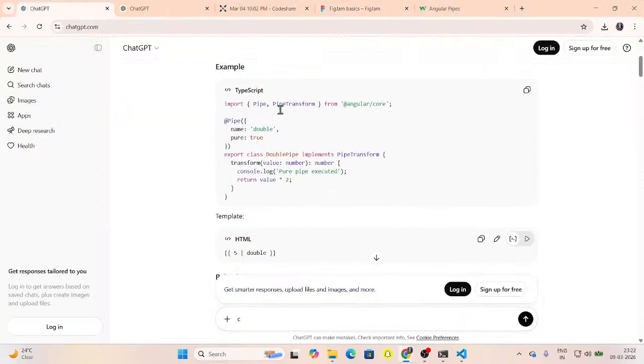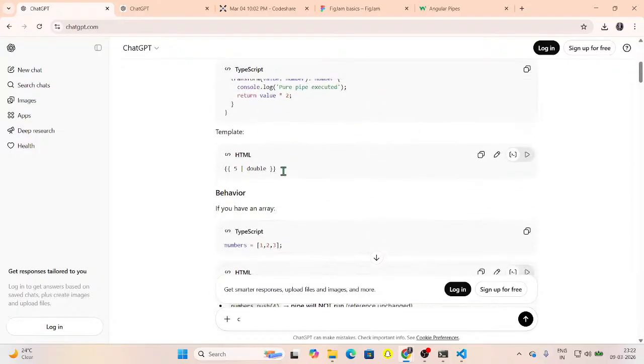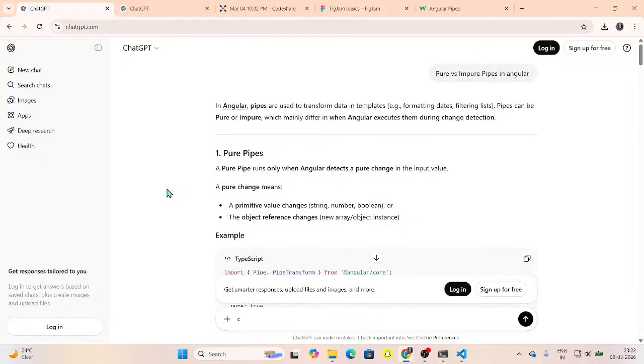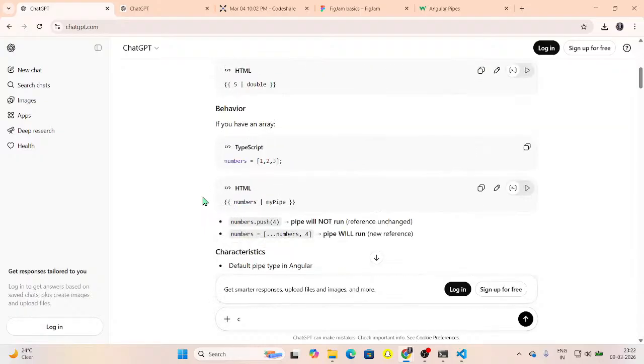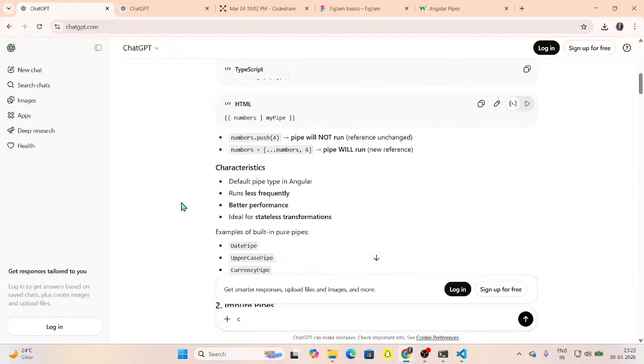we are going to create a new pipe whose name is double pipe, and we are going to pass this double pure pipe, pass this double number pipe, number push, pipe will not run.